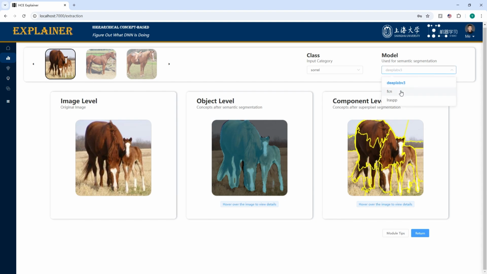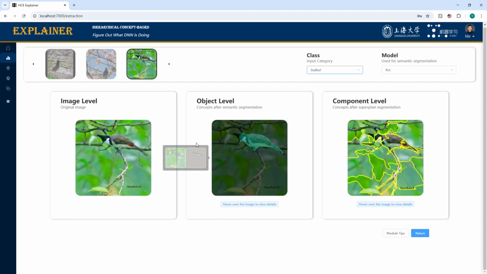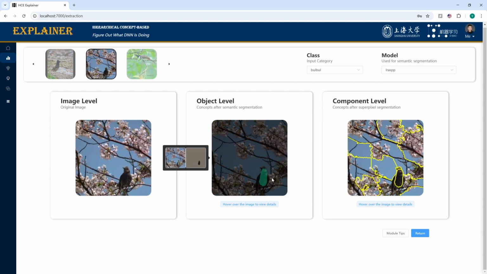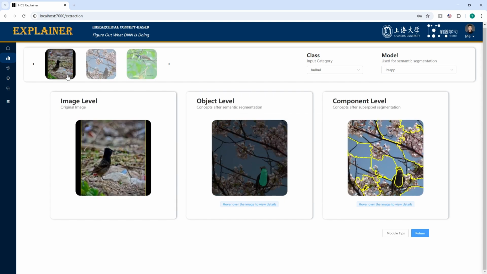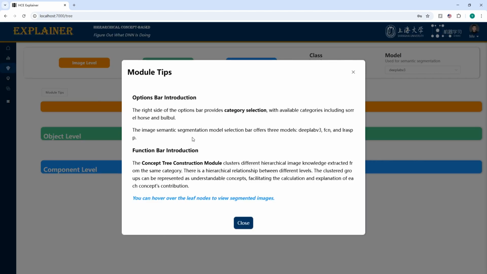And then if we change the model to FCN, it will not be so good. And if we choose this bird and another model, we can see the target area becomes smaller, which is not expected. So from this step, we can have a fundamental idea about how the semantic segmentation model affects the performance of the feature representation. Then we move one more step to the concept tree.